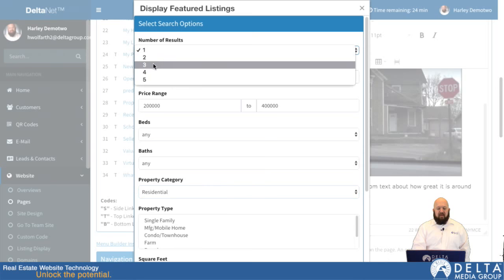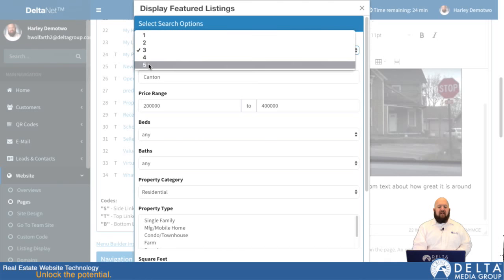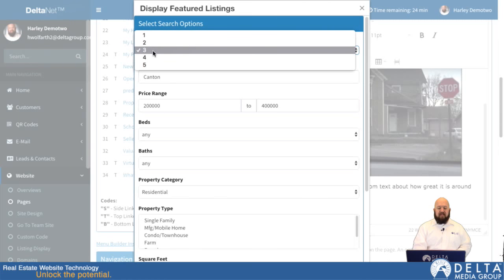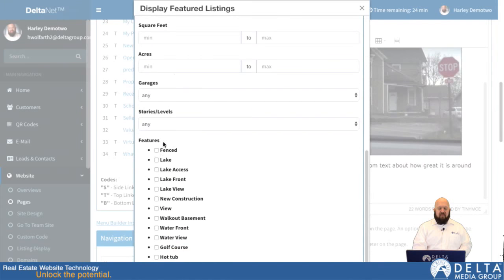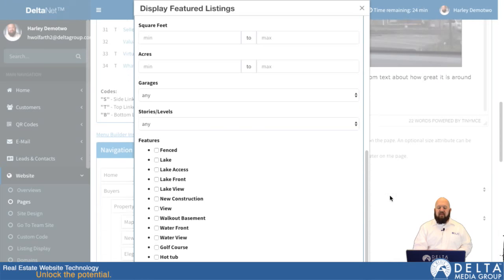And up here, I kind of skipped over, but I'm going to change this so that it shows 3 listings. What this does is it will create a box that displays your featured listings, and this is how many listings it'll display in the box. By default it's set to 1. In this case I'm going to have it show 3. I'll scroll down here and you can see all the other categories you can use in here to determine exactly what listings you want to be included by this featured listings box.